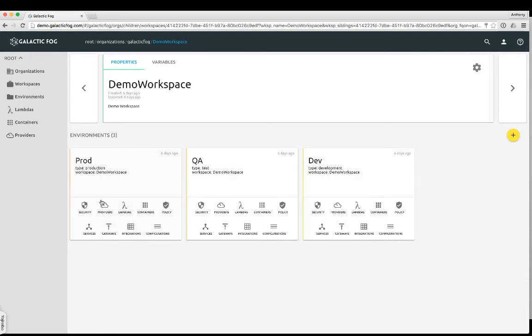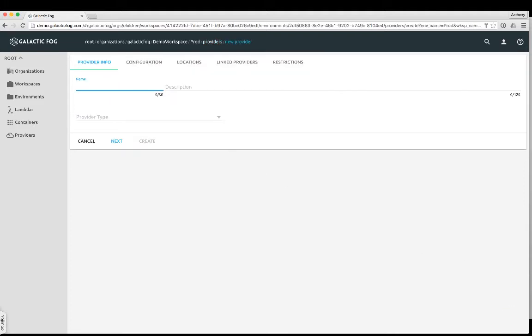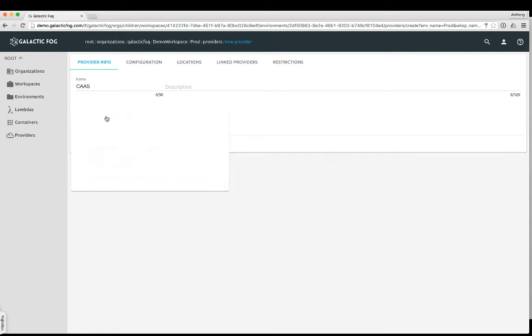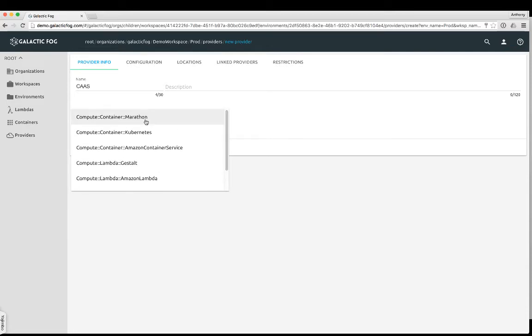If I take a look at the production environment, first we'll look at the providers. Providers are how we expose resources in so that we can manage things. You'll see that we have a Lambda provider and a Kong provider. I'm going to create a new provider. We'll call this our container as a service provider. And we have to select which provider type that we want. There's a variety that we support, and we have an SDK for building new ones.